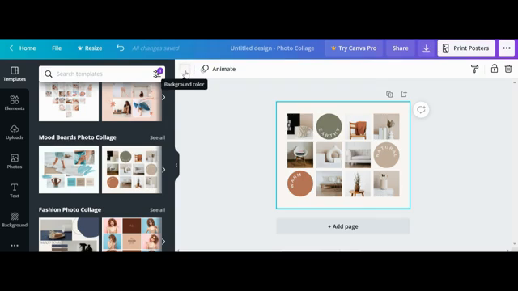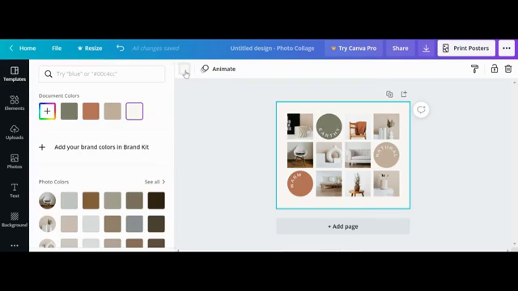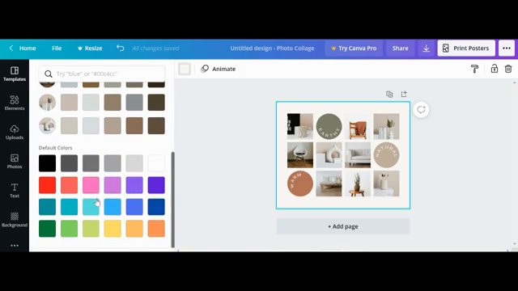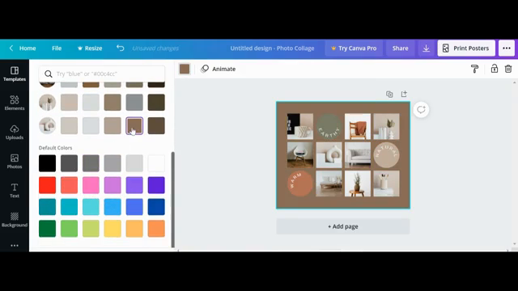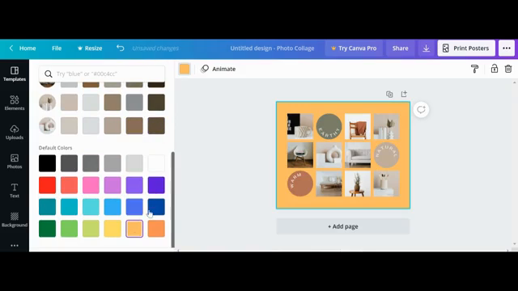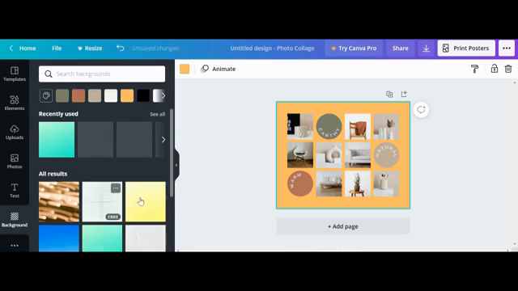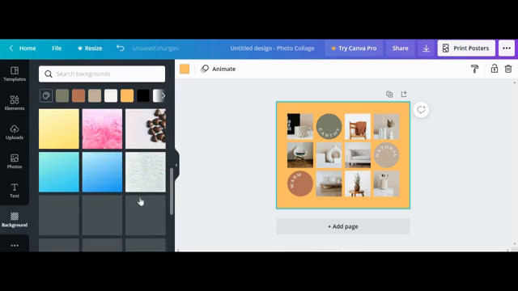The first thing that I want to show you is how to change the background of the template. Right here, this box will give you the option. Click on it, and you can choose any color that you would like to use. You can also go over to background and choose a different background.